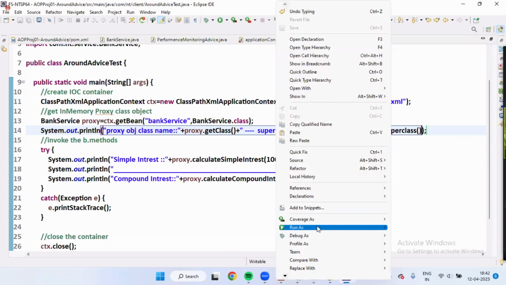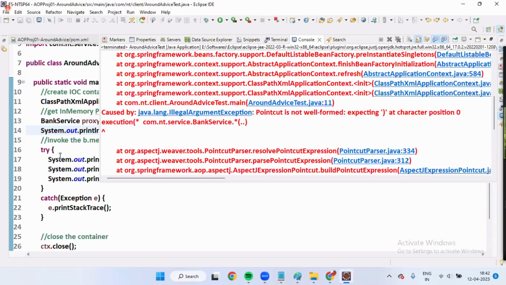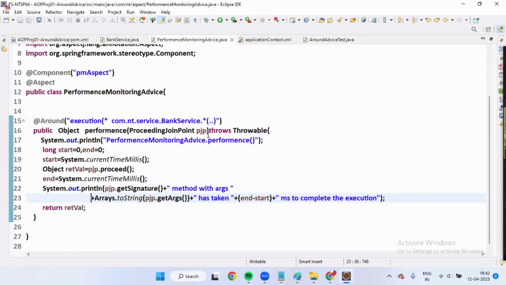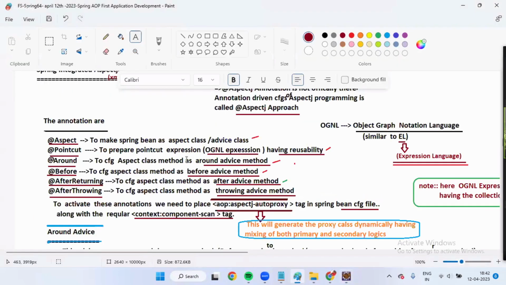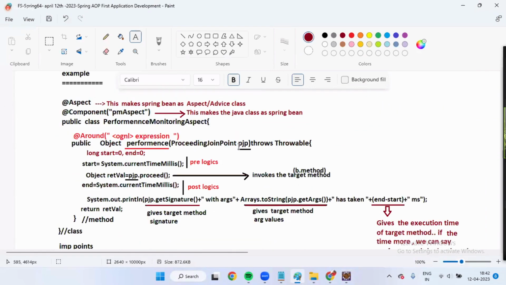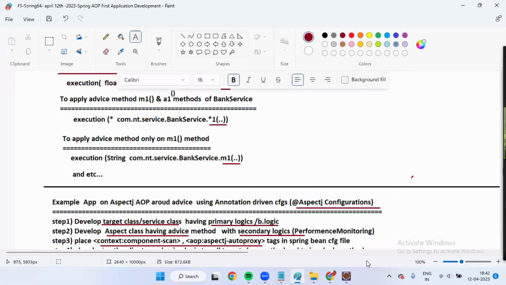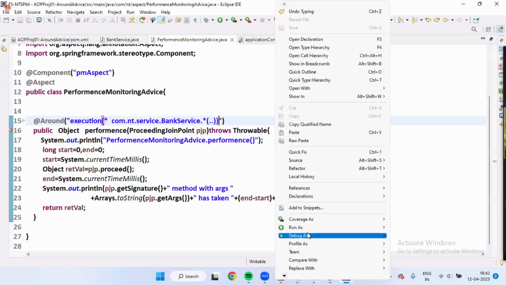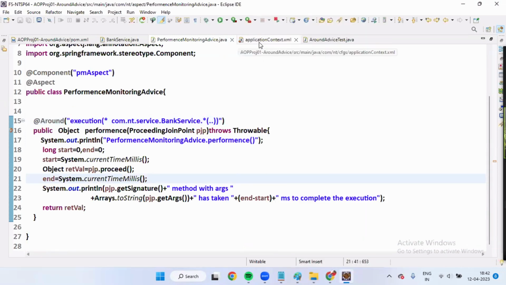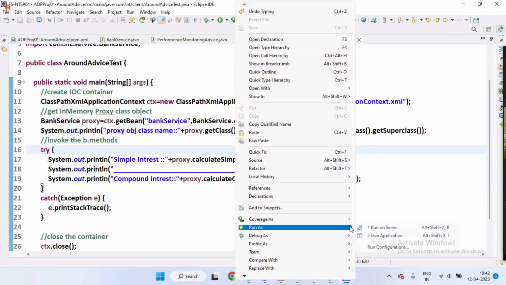Now you run the application, guys. Oh, error. What's the error? Pointcut is not well formed. I will tell why it is not well formed. Here one bracket started, here also one more bracket. I think in the pointcut also little changes are required. Two brackets, two brackets, two brackets, two brackets. Perfect. Here we have taken two brackets. Performance monitoring, around advice tested.